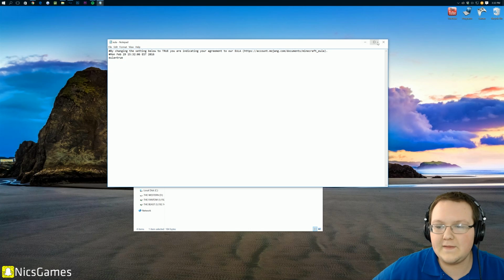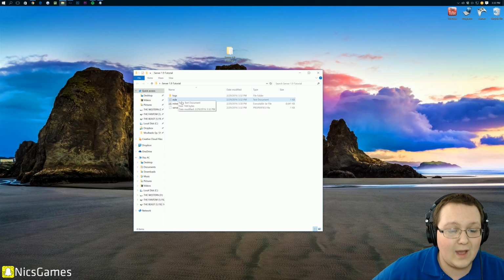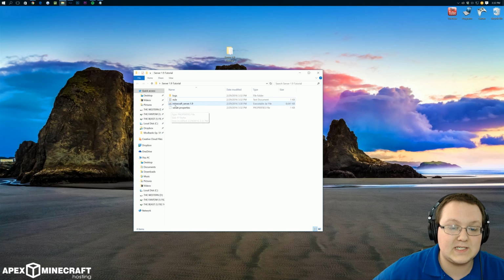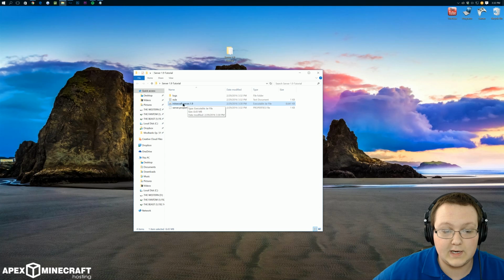File, save, and then go ahead and close out of this. Now we want to do what we did before again by just double-clicking on minecraft_server.1.9.